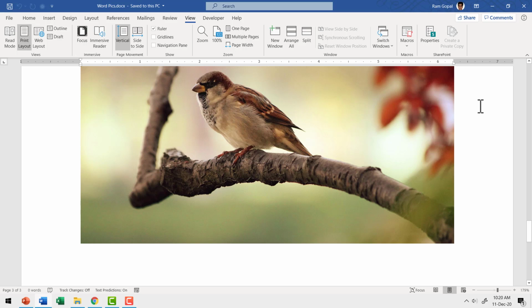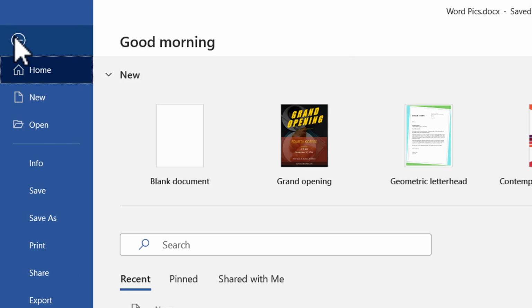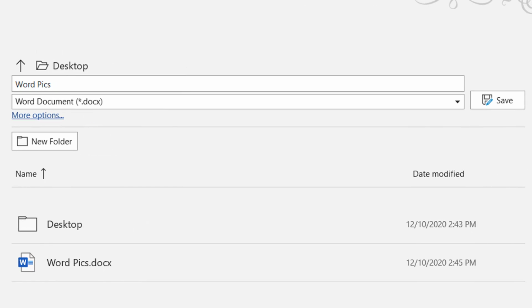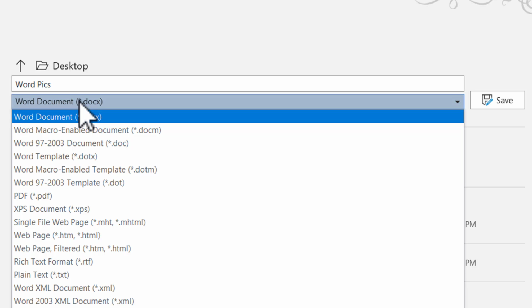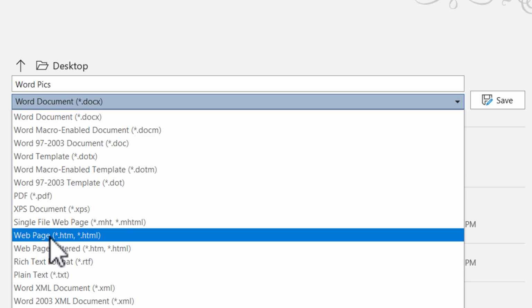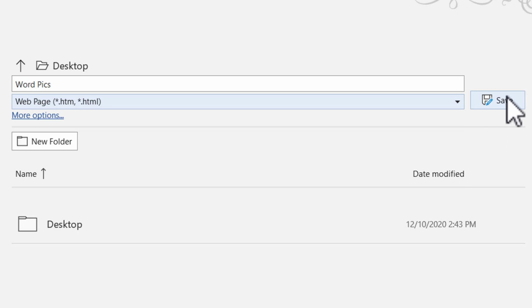All you need to do to extract images from this file is to go to File, go to Save As option, and here you can see I have given it a name. Instead of saving it as a Word document, I'm going to click on the drop-down menu and I'm going to save it as a web page. You can see that we have that option called web page here. So click on that and you say save. You choose a place where you want to save. So I'm going to save it in desktop.